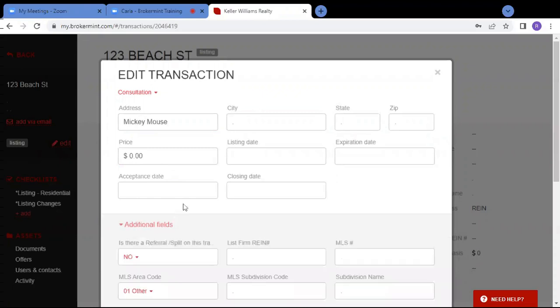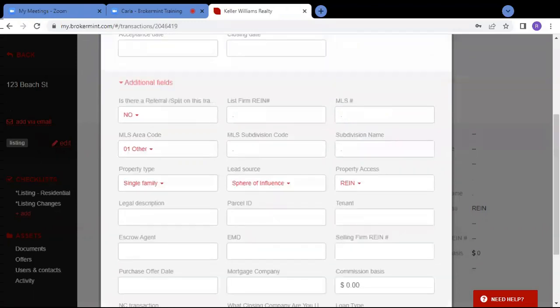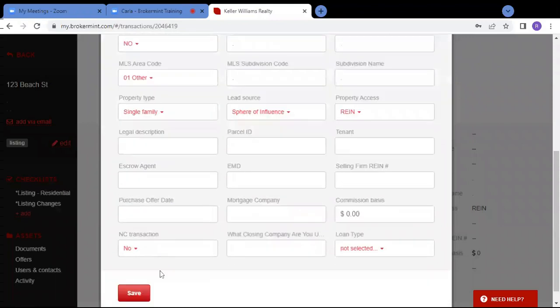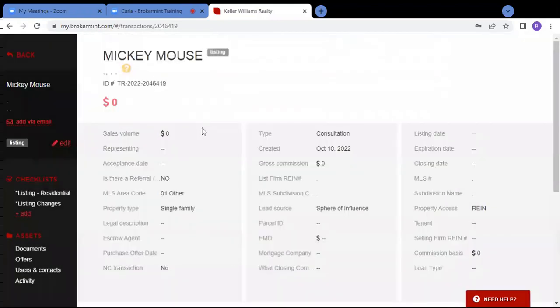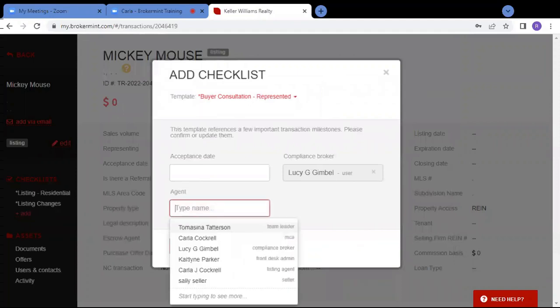So any of the items along here that you don't know, you put a period for data and a 0 for money. So when you do know the answer to the question, as you go along the transaction, you just come back and edit this. All right. So now I've changed this over to a consultation. I'm going to add the buyer consult represented checklist.